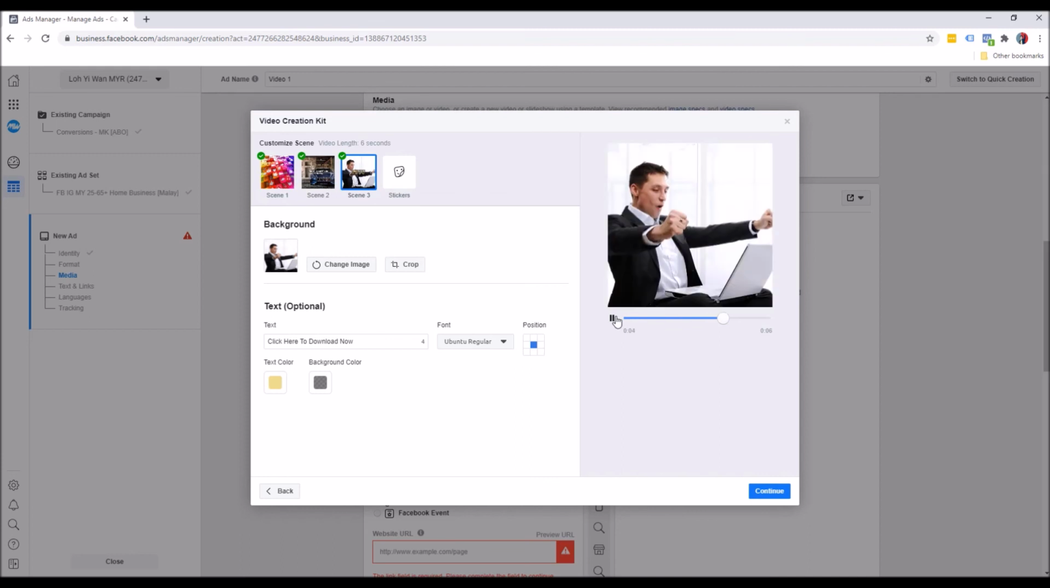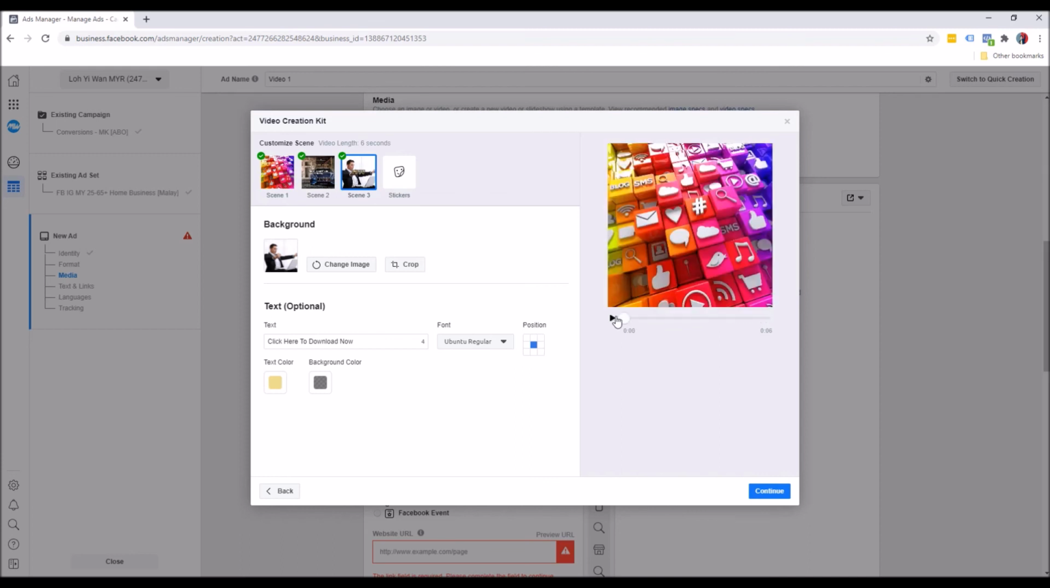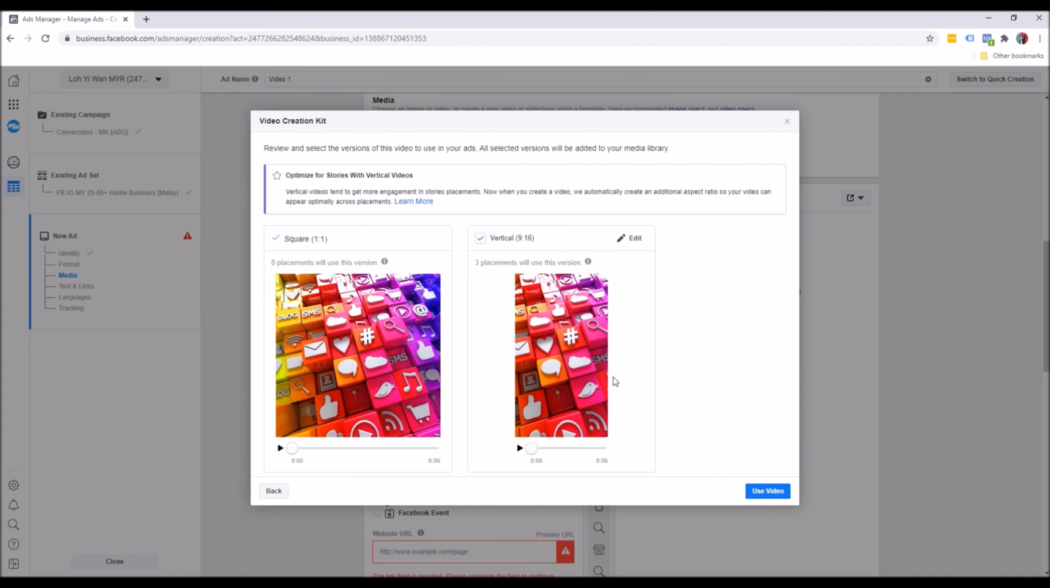So guys, can you see how simple this is? All right. Now, of course, I know this was done rather simply in terms of the pictures. I'm just using this as an example to show you. And let's click continue. And what happens here is that you're going to review it. And this is what will appear in probably an Instagram story. And we'll click on use video.